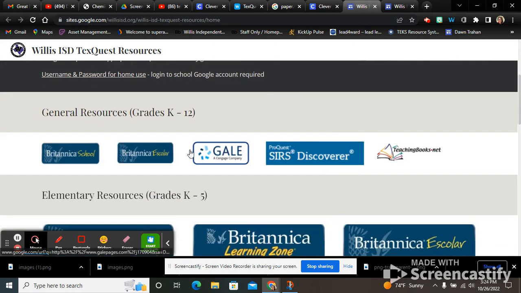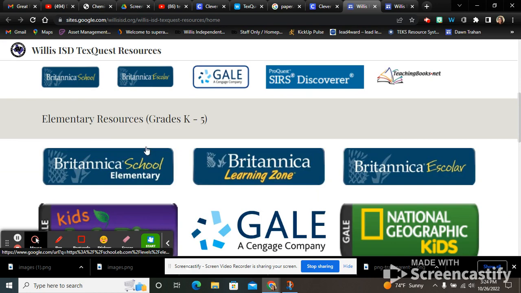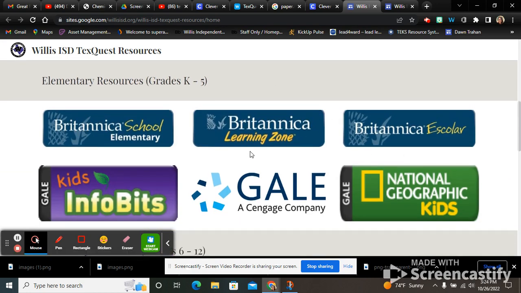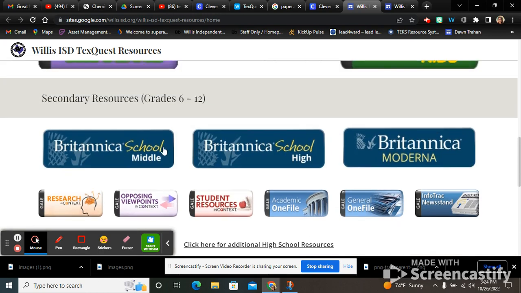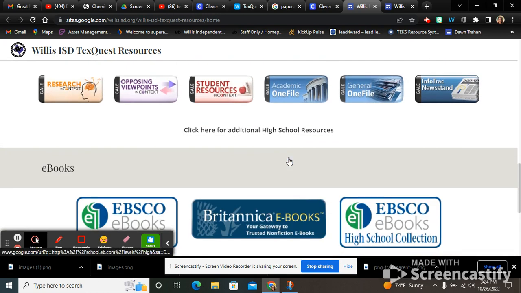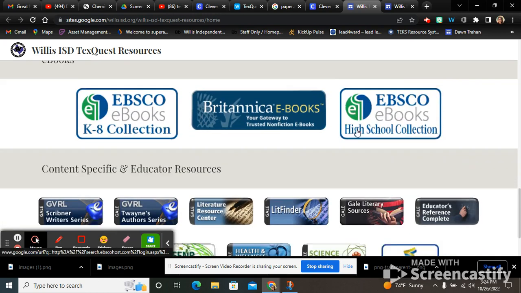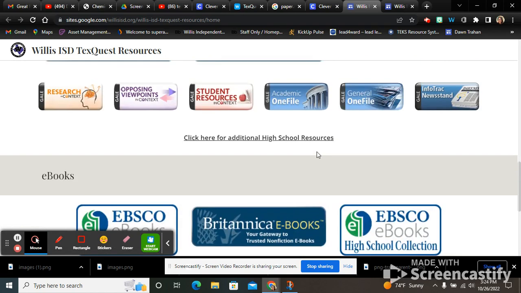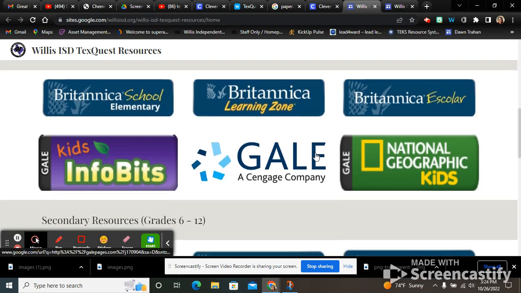And Willis went ahead and broke up the apps by groupings. So the elementary resources are all posted here. The secondary resources are here. And then, of course, it's also broken down by ebooks and then content specifics. Of course, we're going to focus on the elementary resources, and the two that I kind of want to zone in on for research purposes are Britannica School Elementary and Gale.